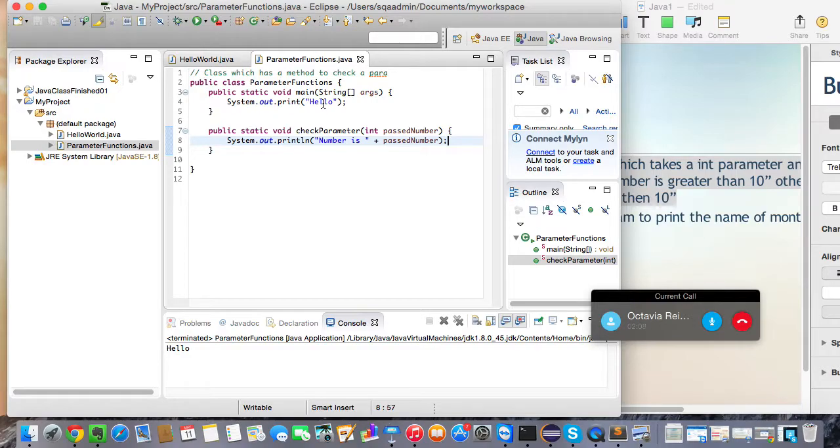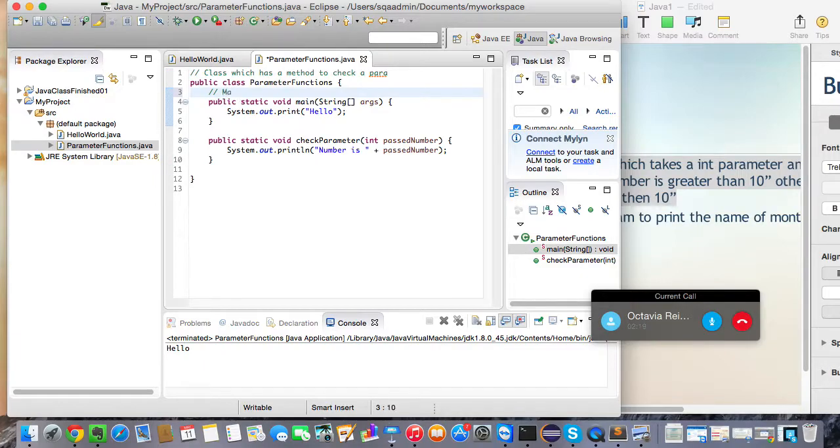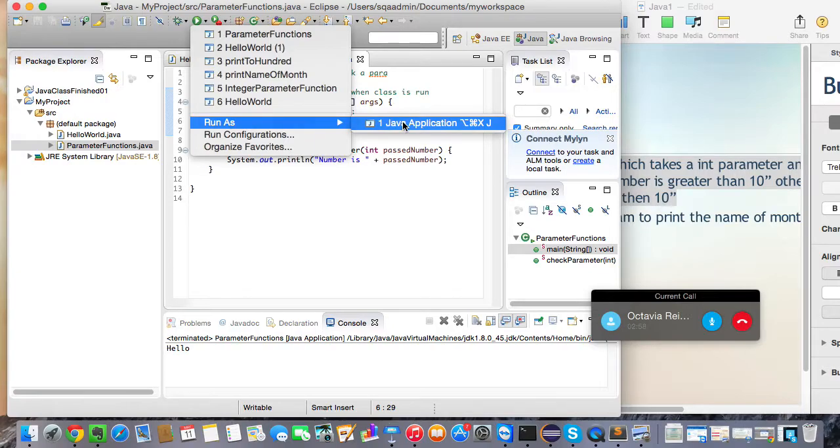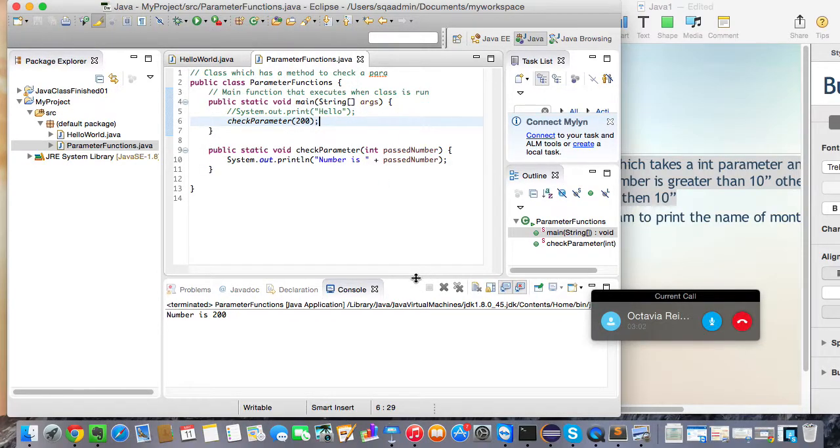Now when I run it, it's not going to do anything. It's still going to say hello, because the first thing it does when it runs is execute this method and print hello. So we're going to change that by calling the check parameter function. So over here, parameter, and just pass any number you want. So for now, if you just run that, you're going to get it say the number is, and that number that you passed.